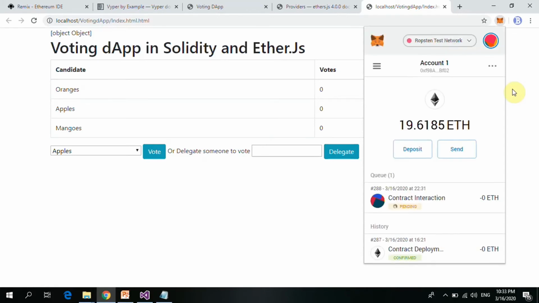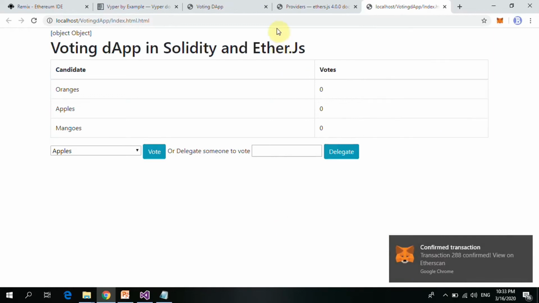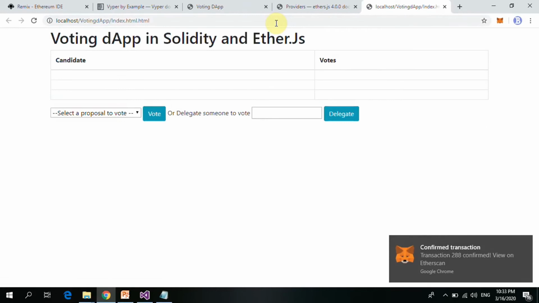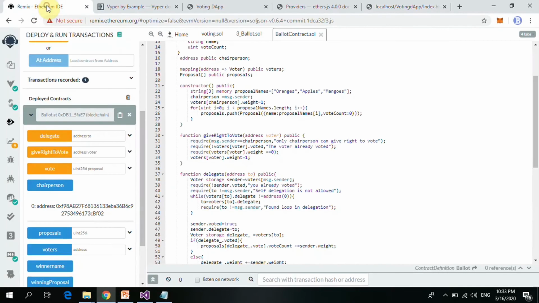Let's wait for the transaction to get mined and confirmed. Good, transaction confirmed. So let's refresh this page and hopefully our poll should increment by 1. Good, you can see the chairman has voted for this campaign, Apple. Now the next thing is, anybody can vote now, right? We're not going to call this function, but we're just going to do it here.